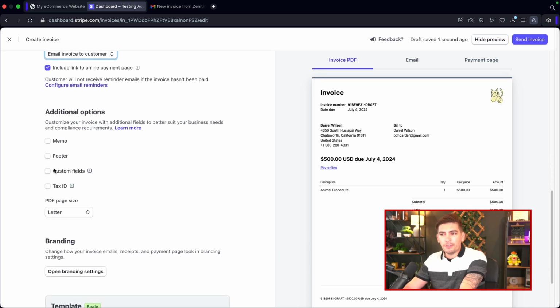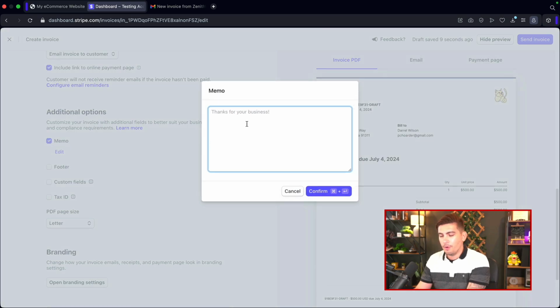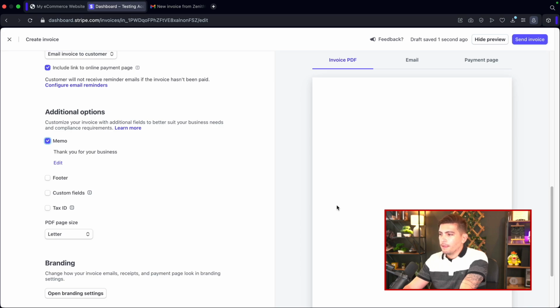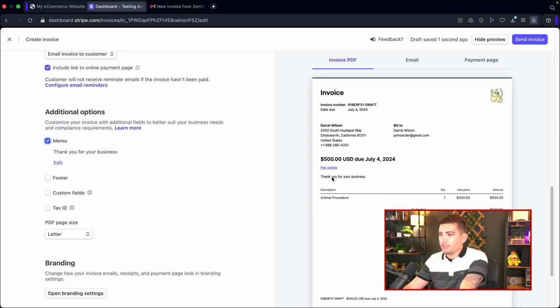Here we have additional options. Now, if you want to customize this form and add a little bit more to it, you can go ahead and do that. For example, right here under the memo, if I click on memo, I'll put thank you for your business. And this will actually update the form. So right here, I'll click on confirm. And on the right side, you'll see that they have this memo. So now it says, thank you for your business.